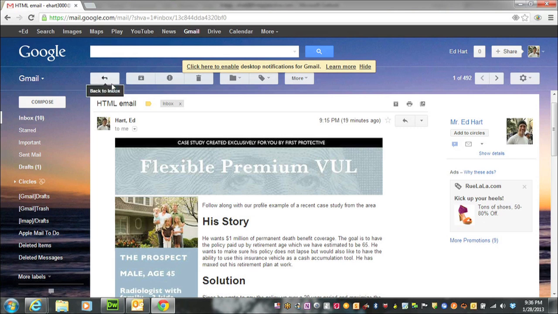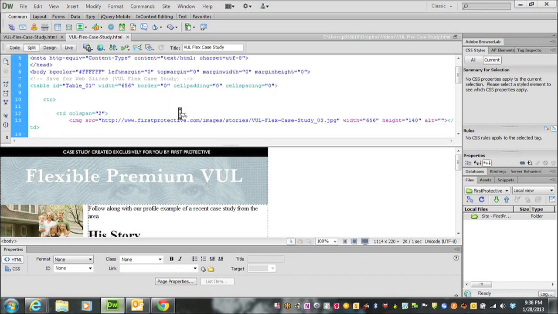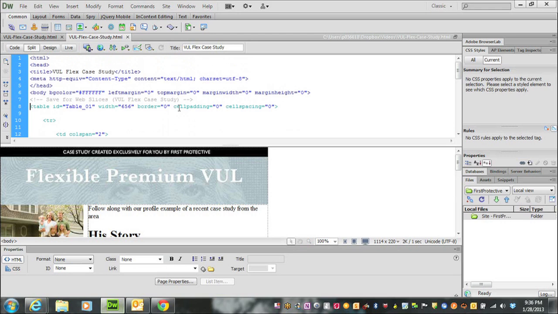So in order to do that, I'm going to jump back over here into my Dreamweaver and go over what you need to do. Basically, what we want to tell our HTML code to do is to shrink wrap the graphics within the table so that we override Gmail's tendency and also some of the other online email services' tendency to add a couple of pixels of white space between the graphics. Now we're going to do a couple of things.